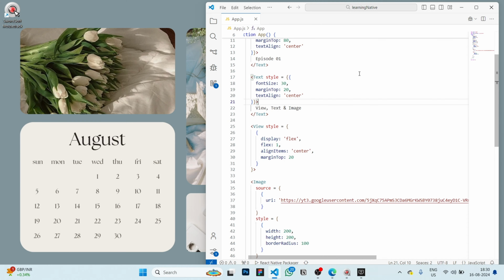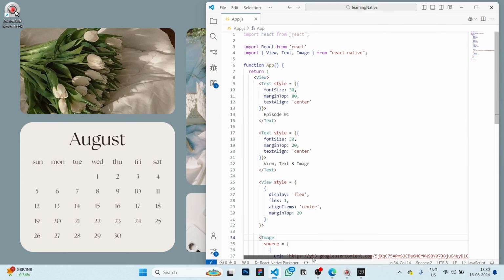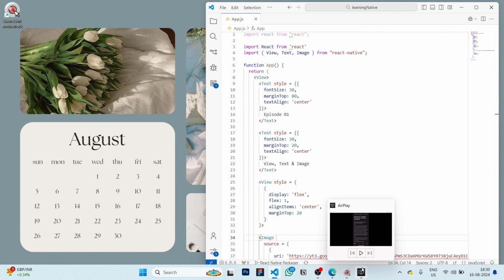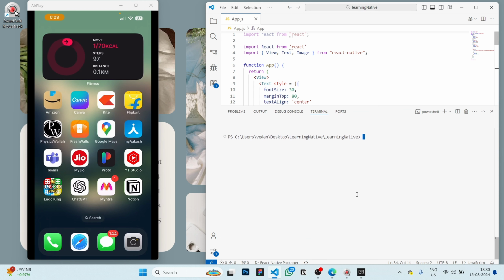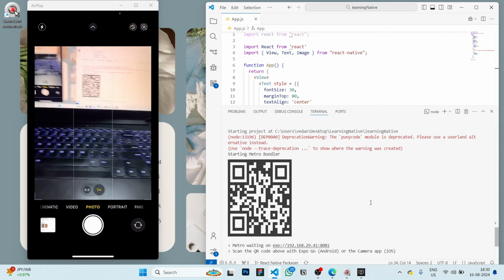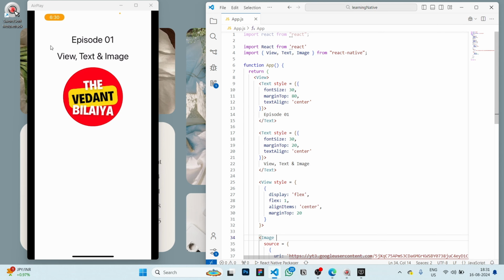Alright. So this is my code up and running here, and this is yesterday's code, where we learned about the view, text, and image. This is my physical device running side by side. So let's quickly run this app by simply saying npm start and then scanning this QR code. Alright, so this was our yesterday code. Great, so let me quickly remove this.